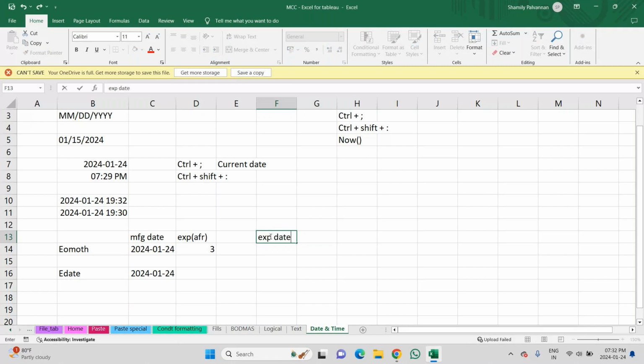So what I will do is equals EOMONTH. See, what is the difference between EOMONTH and EDATE? The date today is 24. After 3 months, so Jan to Feb, Feb to March, March to April. So April 24th will be the expiry date.